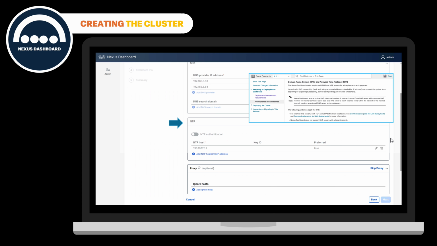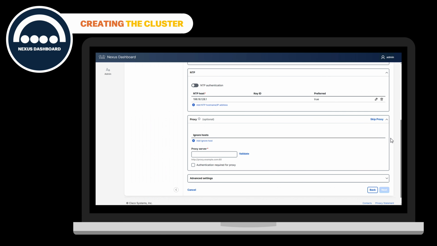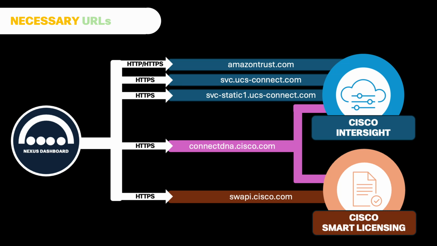If the cluster doesn't have direct access to Cisco Cloud, we can add a proxy and its corresponding authentication parameters. But why do we need to access Cisco Cloud? There are certain URLs that Nexus Dashboard must reach that are necessary for these connections. Here are some of the URLs that Nexus Dashboard must reach for these connections and why.